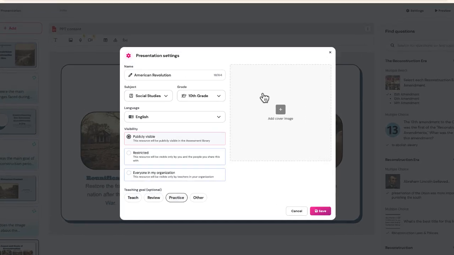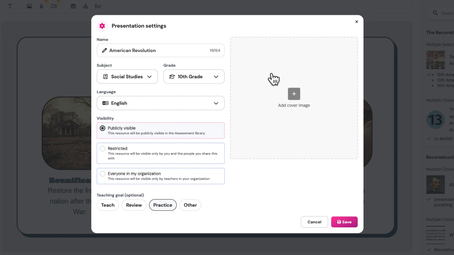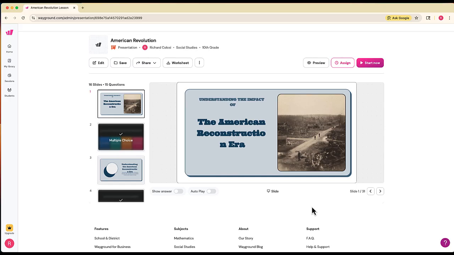To save this, you just want to enter your information if you want, and you can even add a cover image. Now, the only choice you have if you have a free account like I have is this option where it says publicly visible. These two options will require you to purchase a plan in Wayground, but I'm just going to leave this the way it is, and I will hit save.